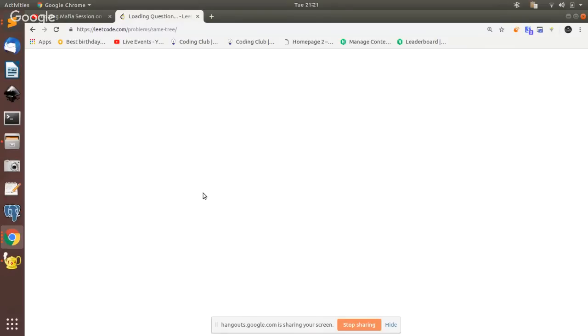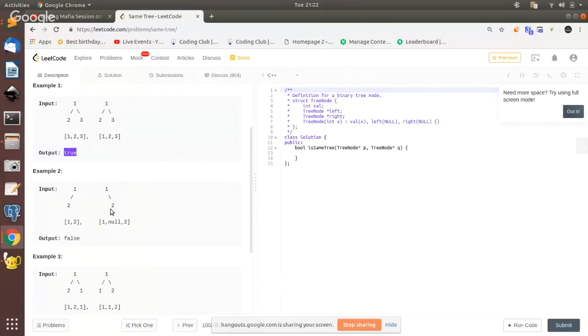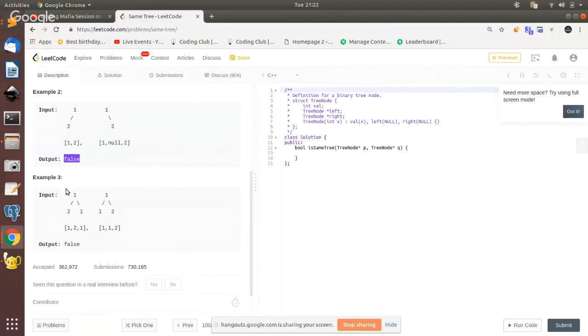So let's start with this question, which is called Same Tree. Let's say you are given two binary trees and you need to write a function to check whether they are the same or not. Two binary trees are considered the same if they are structurally identical and the nodes have the same values. Here the values are the same and the structure is also the same, so this is the same tree and we return true. But if this node was here with value 2 and there was no child here, the structure is different, so even though all the values are the same, we return false. So we just need to verify whether the two trees are the same or not.